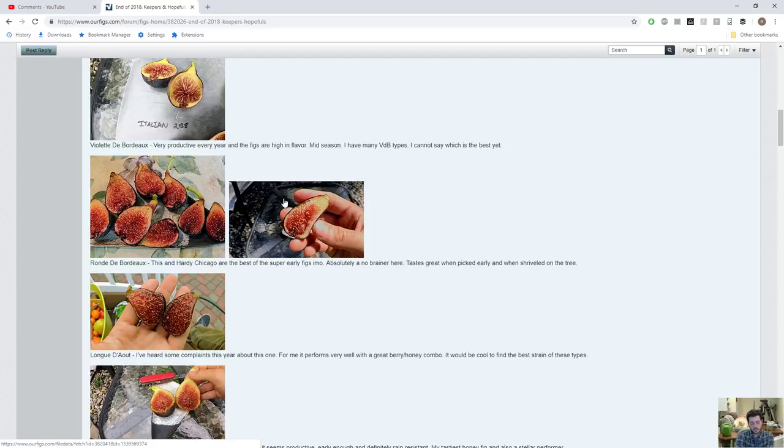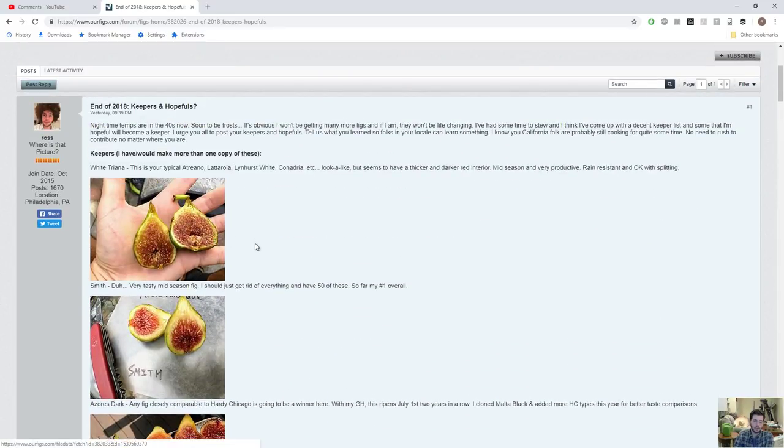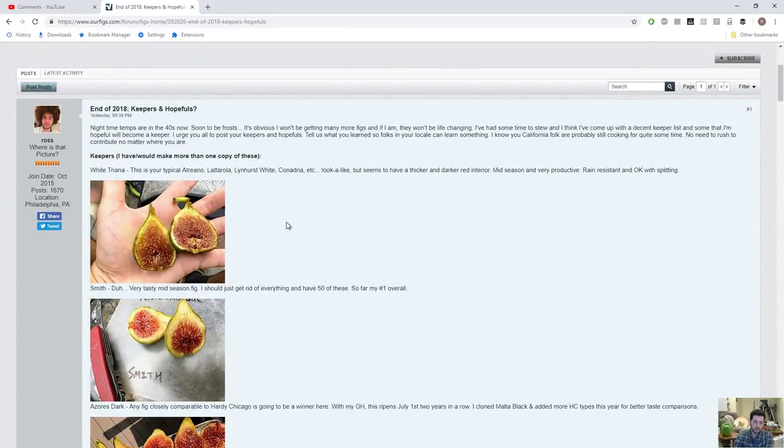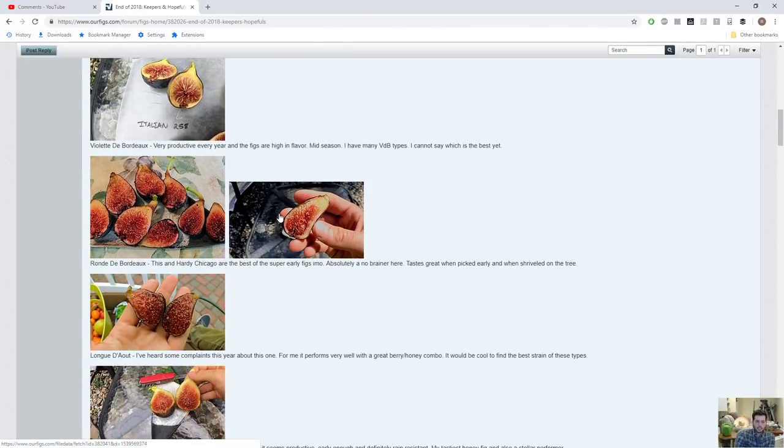Violette de Bordeaux, and, you know, this fig does well everywhere as well, including Italian 258 and Hardy Chicago. Violette de Bordeaux is an exceptional variety that really doesn't get enough credit. And these are very common figs at this point. Violette de Bordeaux is super common. Italian 258 is really common. Hardy Chicago, these white Triana types are all very common. Maybe Smith is a little bit less common, harder to find. But Violette de Bordeaux is exceptionally common to the point where you can get this at a lot of nurseries online.